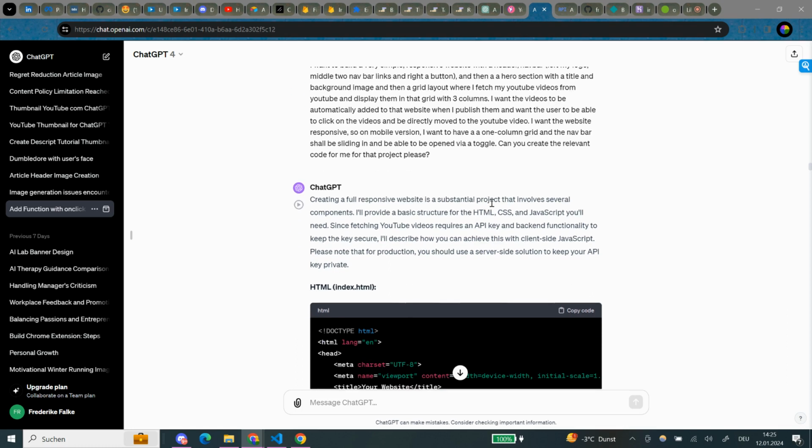So it says, creating a full responsive website is a substantial project that involves several components. I provide a basic structure for the HTML, CSS, and JavaScript you'll need. Since fetching YouTube videos requires an API key and backend functionality to keep the key secure, I describe how you can achieve this with client-side JavaScript. Please note that in production, you should use a server-side solution to keep your API key private.